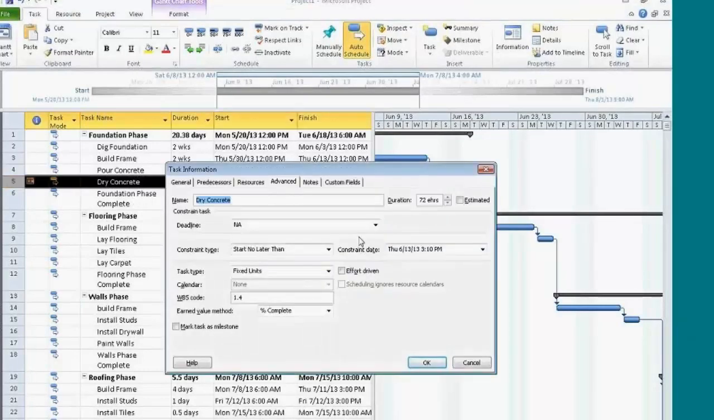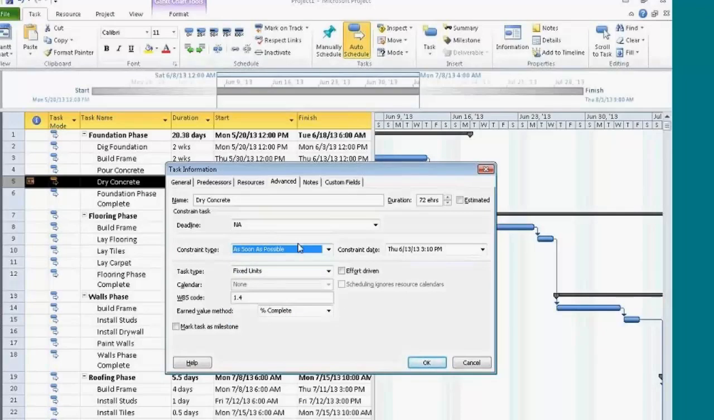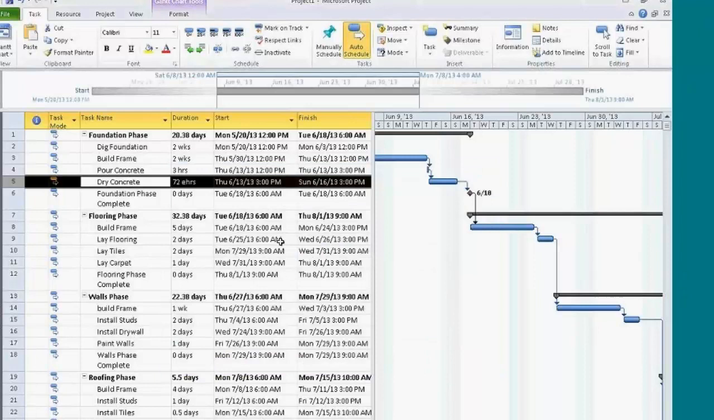And I've got to change the constraint type. See, here it thinks that it can't start any later than 3:10. I just have to change it to as soon as possible. That's what I had set it at before in order to get that 3 o'clock. When I click OK, that fixes my situation, gets rid of that calendar, and everything's happening just like it's supposed to happen.